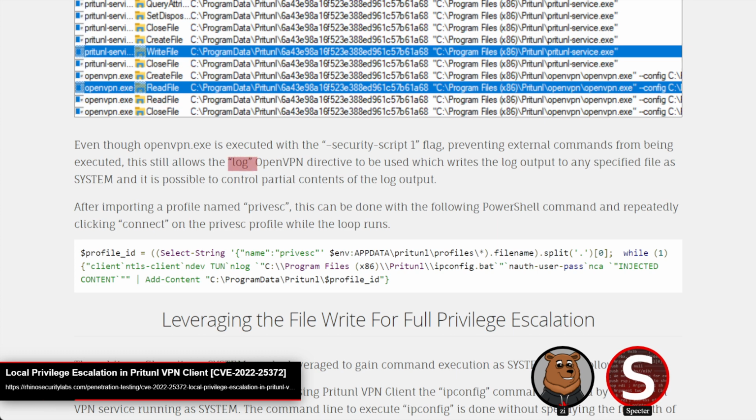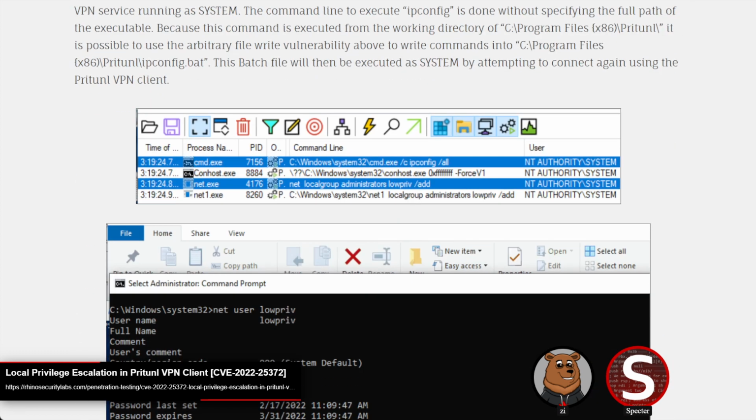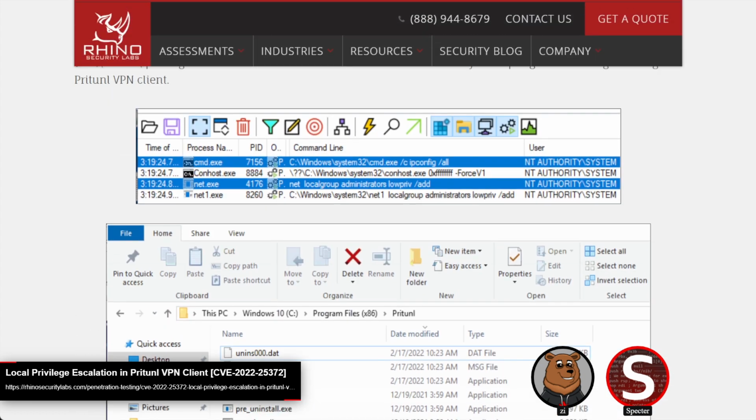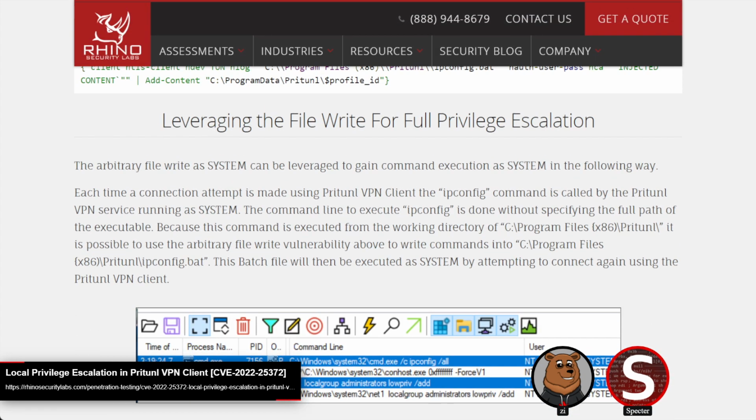Now you don't control the full contents that get written out, but it is pretty easy to get controlled content in the log through like credentials or whatever. So that kind of gives you this arbitrary write or semi-arbitrary write, I guess, since you don't fully control the contents, which you could use to write into the Pretunnel VPN program files.